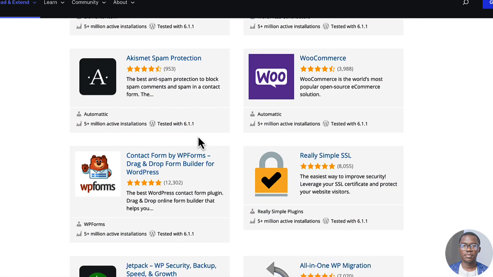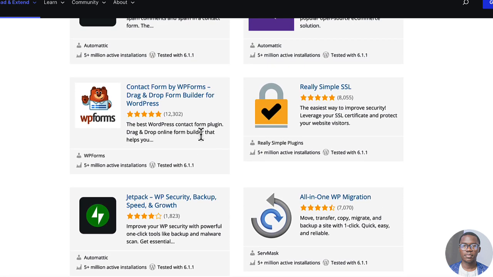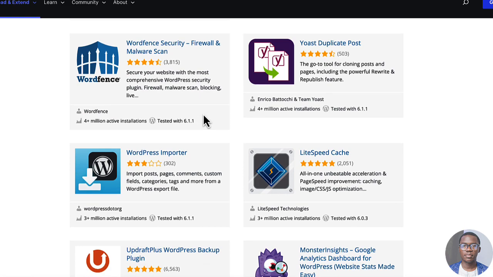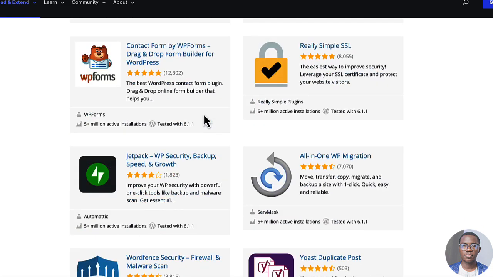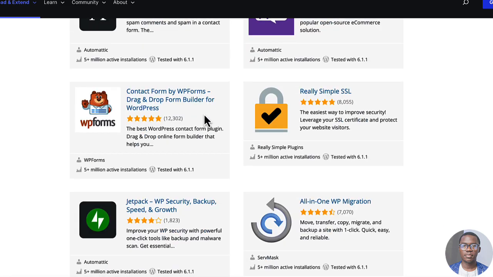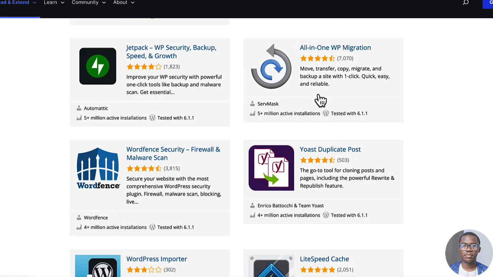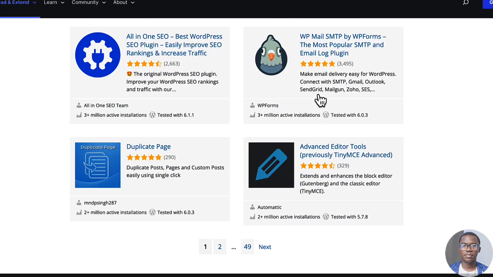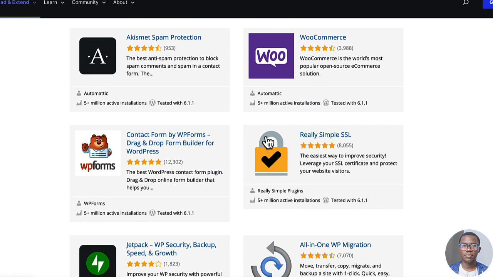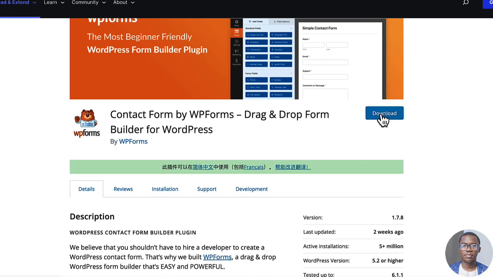So let's say, for example, you'd want to download a plugin which we do not currently have on our platform. Let's go through the page, and let's say we want to download this contact form by WPForms. So just click on this. You can click on download. It's going to download this file in a zip format.